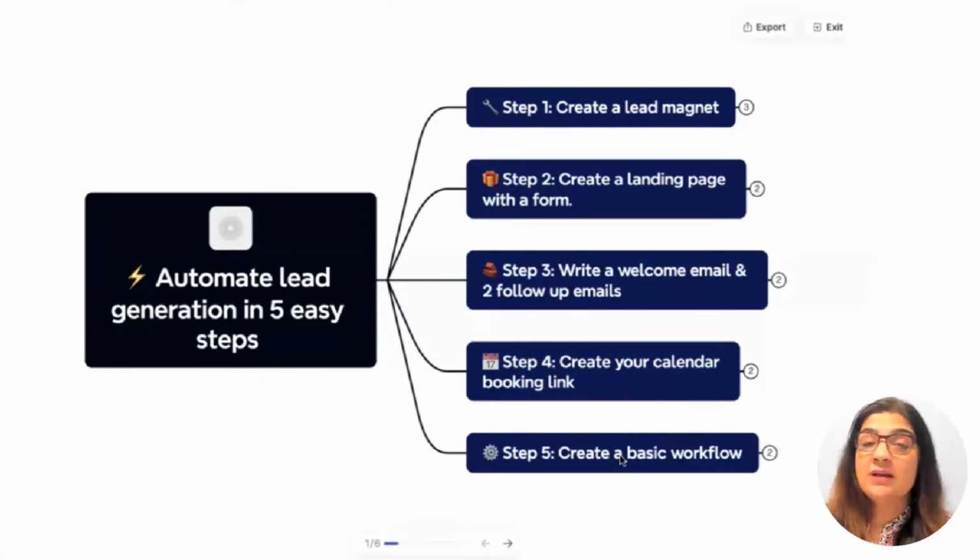And then we're going to create a basic workflow, meaning when someone downloads or opts into your lead magnet, they automatically receive a welcome email as well as a booking link from you, and also a couple of follow-up emails, all because of this basic workflow automation.